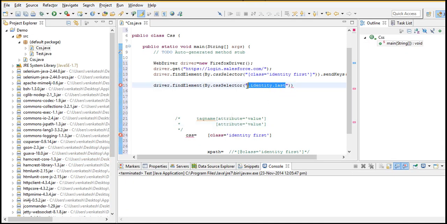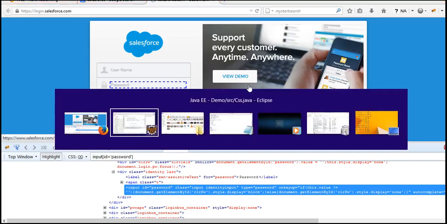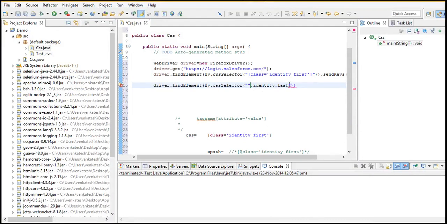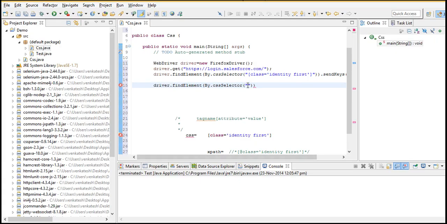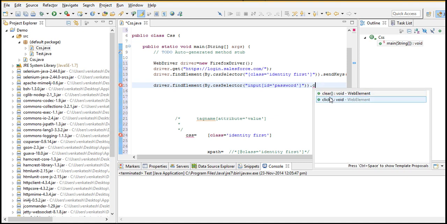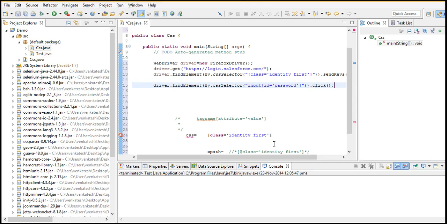So before you complete your scripting, make a habit of checking it in Firebug and then coming back here and writing. That will be really helpful and time saving, rather than running the code and then realizing that I didn't provide this or that. First of all, make a habit of checking whether it is working in Firepath or not, and then click.